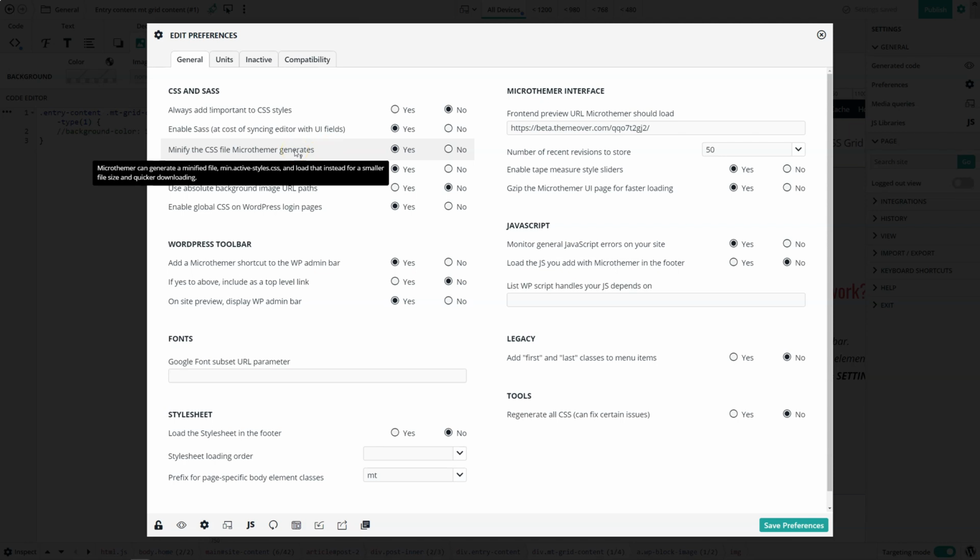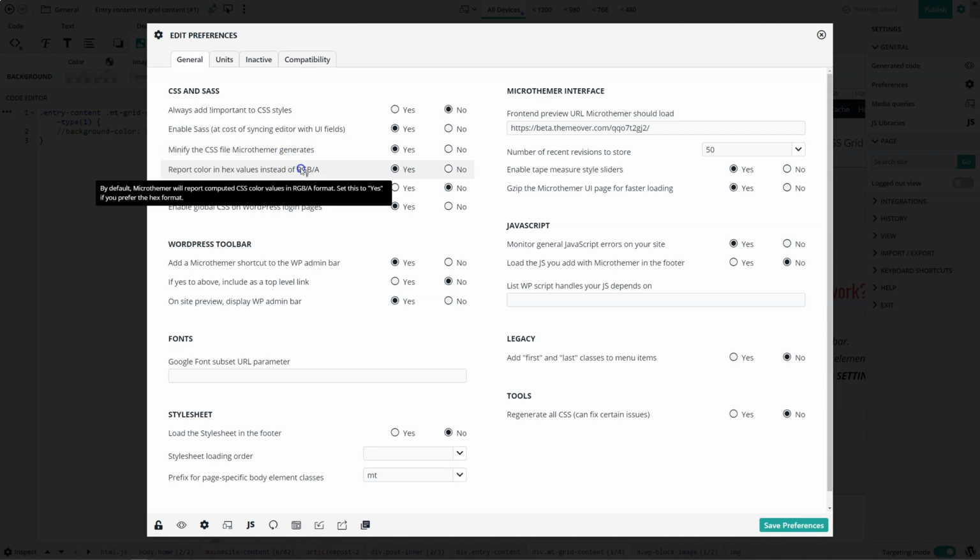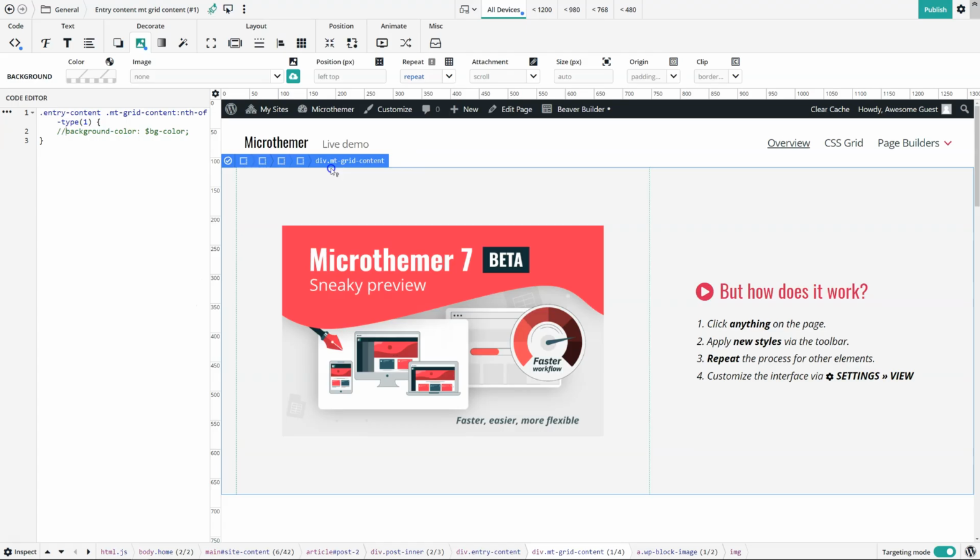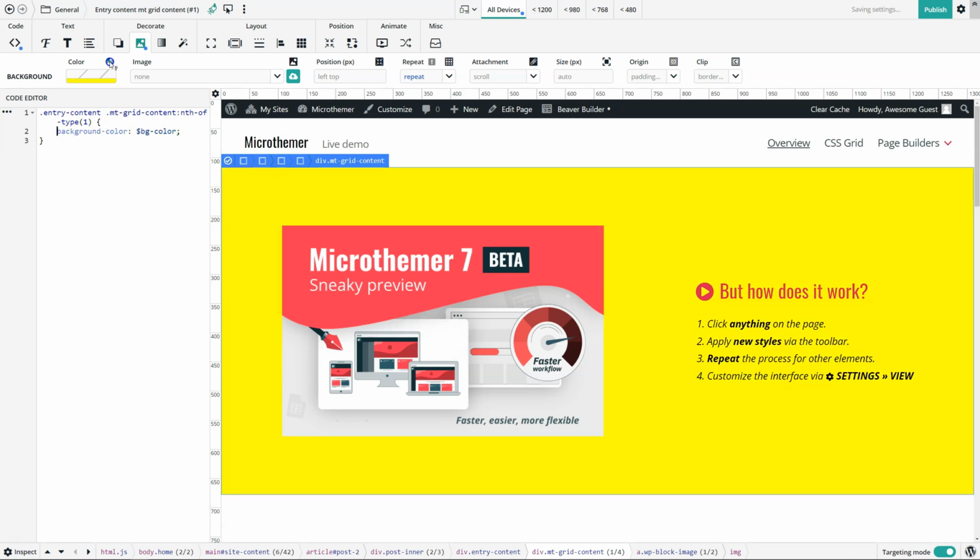Over here we've got the option just to minify Microthemer's CSS output. That just removes all the white space from the file Microthemer generates and loads. We've got the option to report colors in hex values instead of RGBA. To give you an example of what that means, if I just put this color back, the reported color values are shown if we hover over an icon for a property, and so this is showing the background color as a hex value rather than an RGB value.